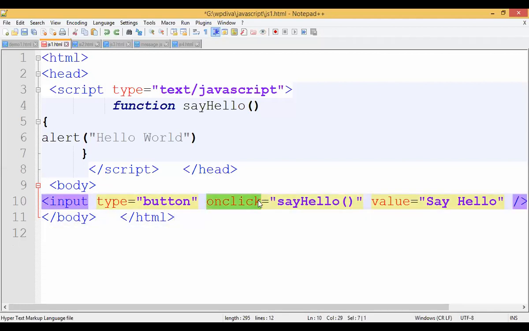So what is onclick, students? Onclick is one event of a button. If I have a button, what can I do with that button? I can click that button, isn't it? I can single click it, I can double click it, I can take my mouse onto that button, I can take my mouse away from that button. What are these? These are all called events of a button. What is an event going to do? An event is going to perform or trigger some action.